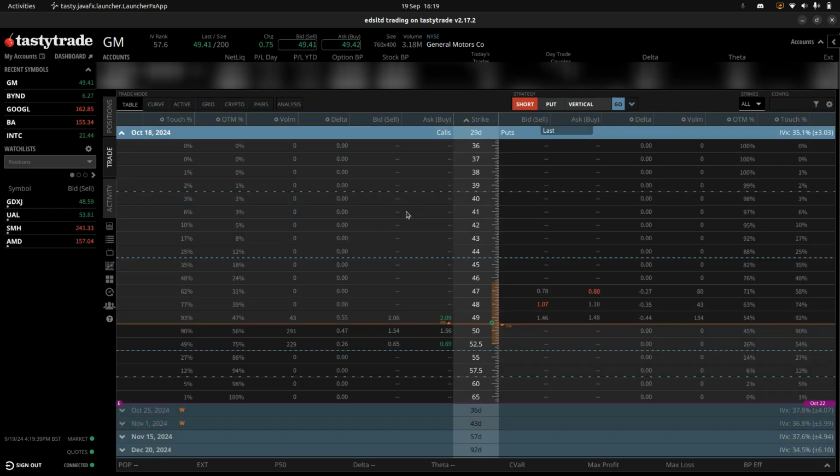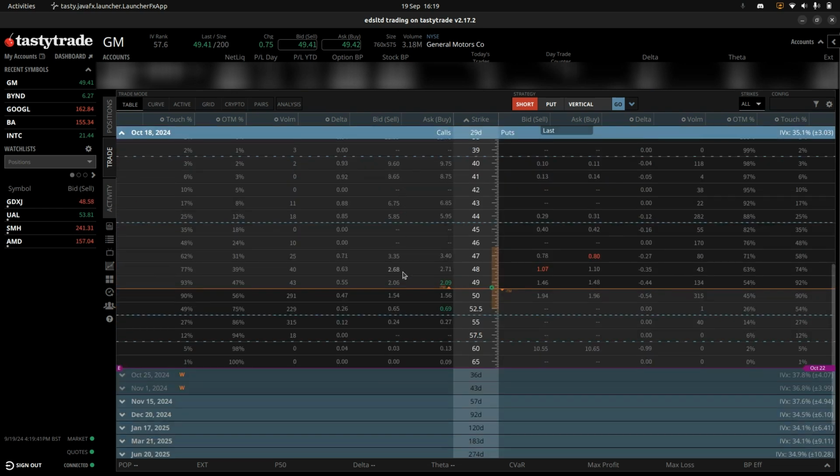I guess we could take a look at GM. Straight away, there does seem to be some skew here, but that's okay. We could just take a look at GM and see what we come out with. So first thing we want to do is look at the spread. As we can see here, we're 3 cents wide. 2 cents wide, 2 cents wide, 2 cents wide. So nice and tight spread, which is good to see.